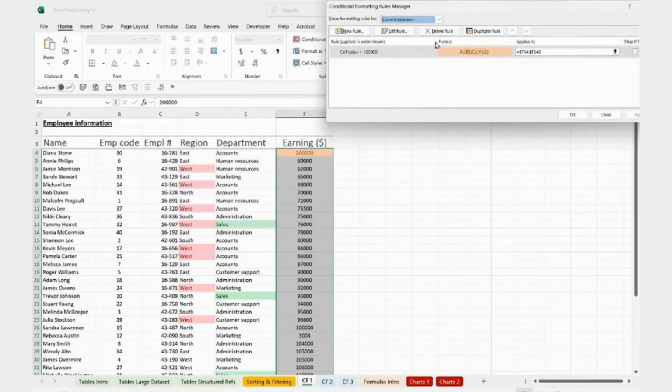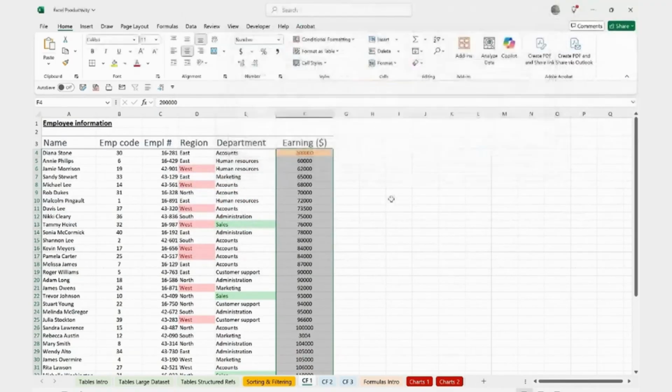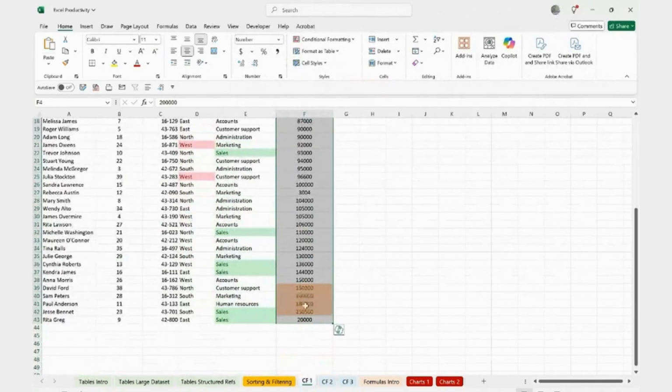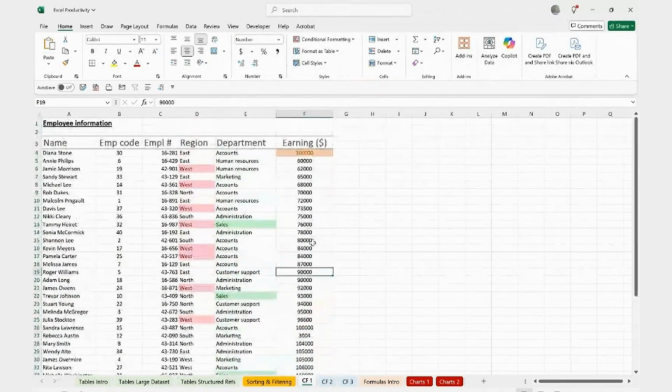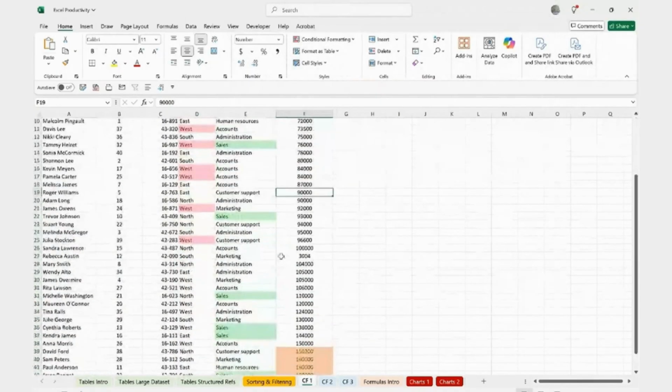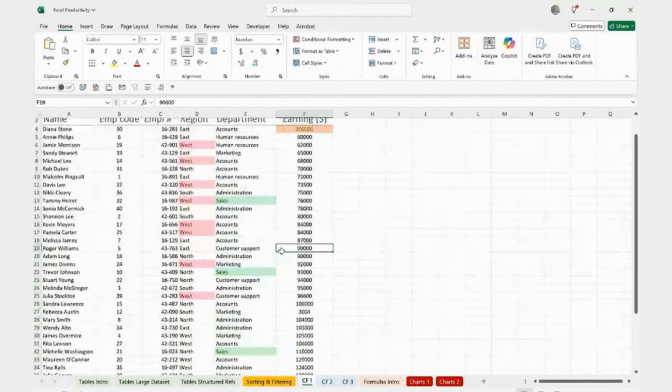You can see there's Diana Stone making 200,000. And then all the rest of these guys are not highlighted because they are not making over 150,000. Beautiful, really nice, really straightforward to be able to modify and control what those conditions are. Okay, let's go ahead and jump on to something a little bit more advanced, right?